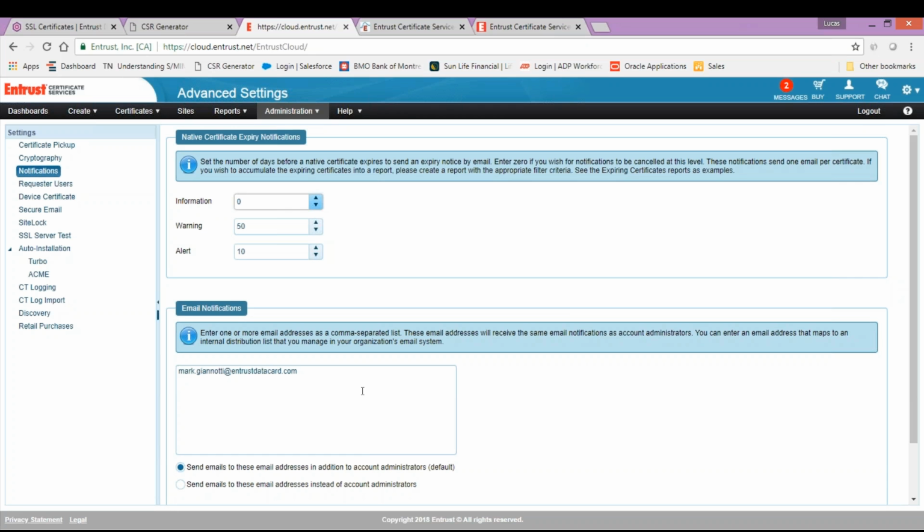And then another important feature at the bottom here is the email notifications for the expiries. You can have multiple emails as well as a distribution list you can put in here. So if you want to have multiple parties or a team get notified of certificate expiries so they can action them, you can add those emails in here as well.